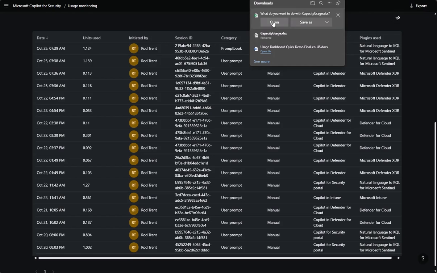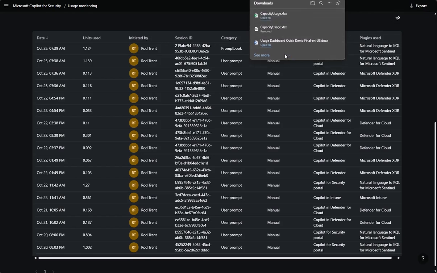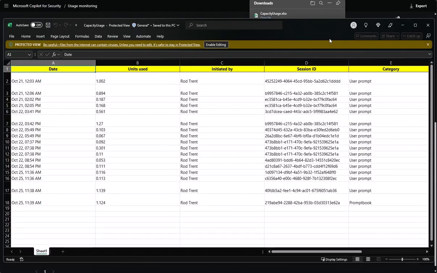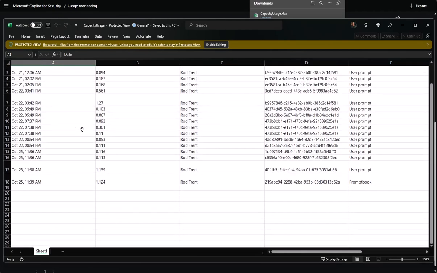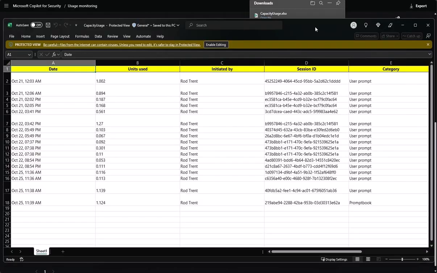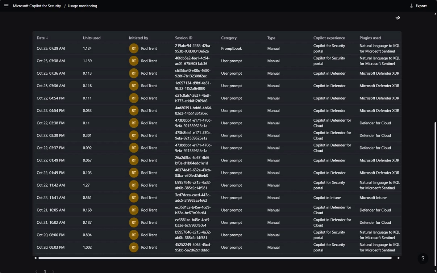And then exporting data. You can export usage dashboard data into Excel files for easier analysis, sharing, or potentially for offline access. To export the data, just select the export button at the top corner of the dashboard. By understanding and utilizing these data dimensions, you can gain valuable insights into SCU usage and improve your analysis and decision-making processes.